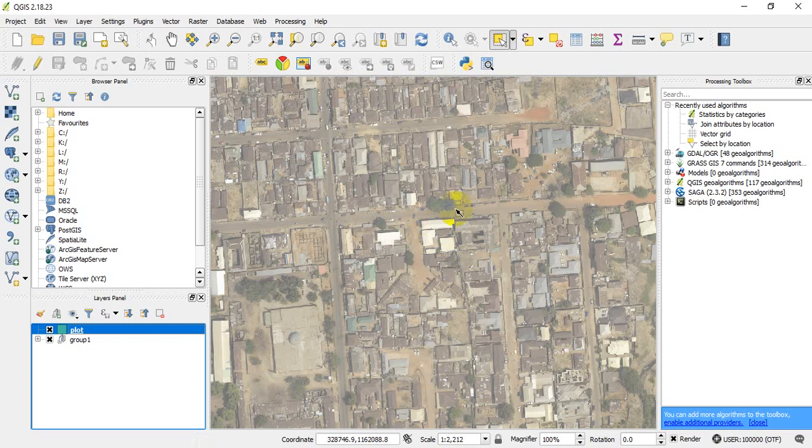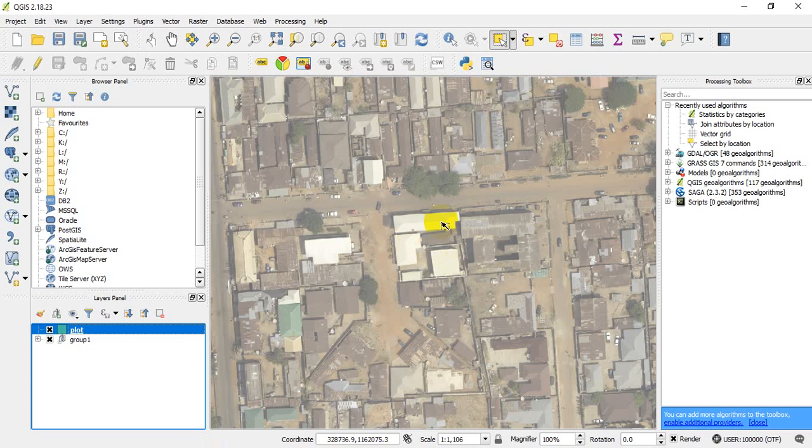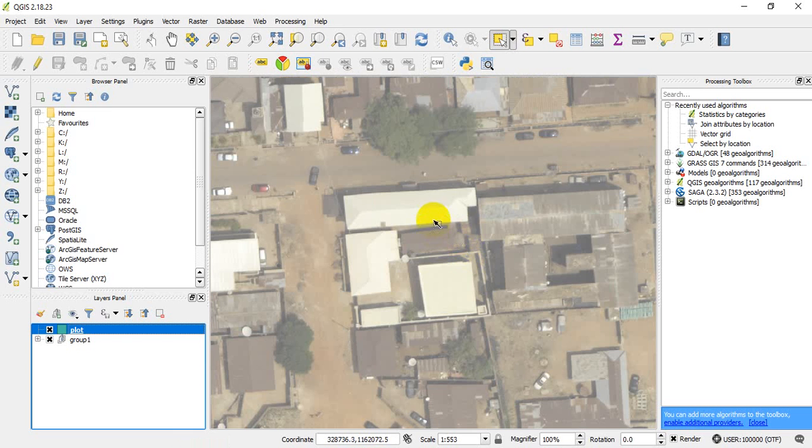So let's assume I want to digitize this particular building, this particular compound, right? So what I'll do now is, this is where I want to digitize. So I'll go back to my vector, I'll click on it, make sure I select the vector that I want to use, which is my plot. Then I'll come to toggle edit here, right? This is toggle edit. That's for you to start edit. Just click on start edit.